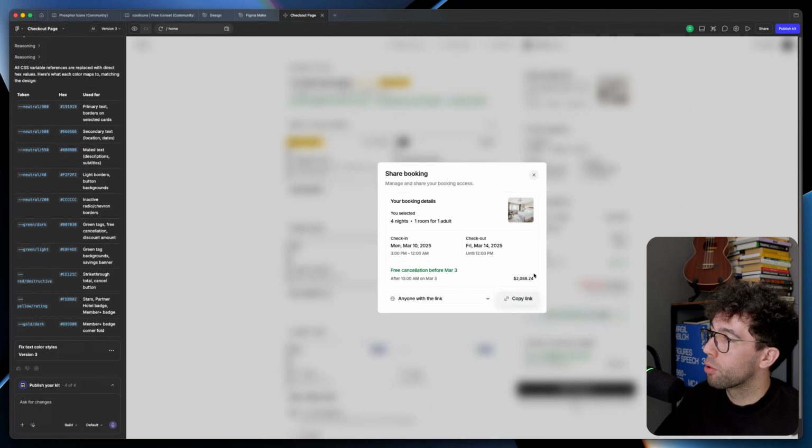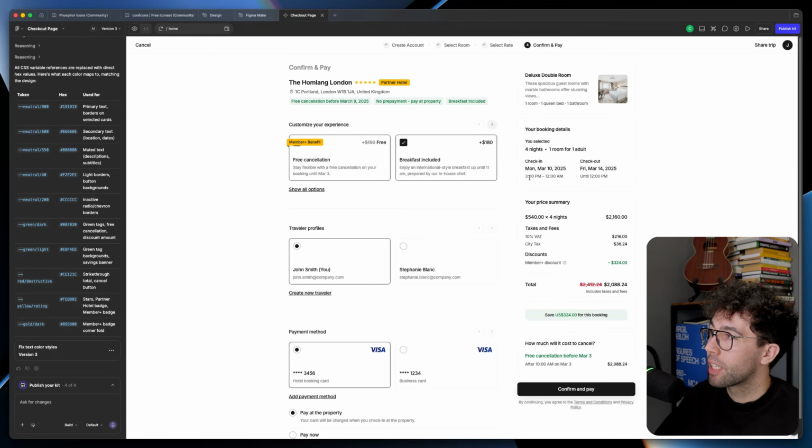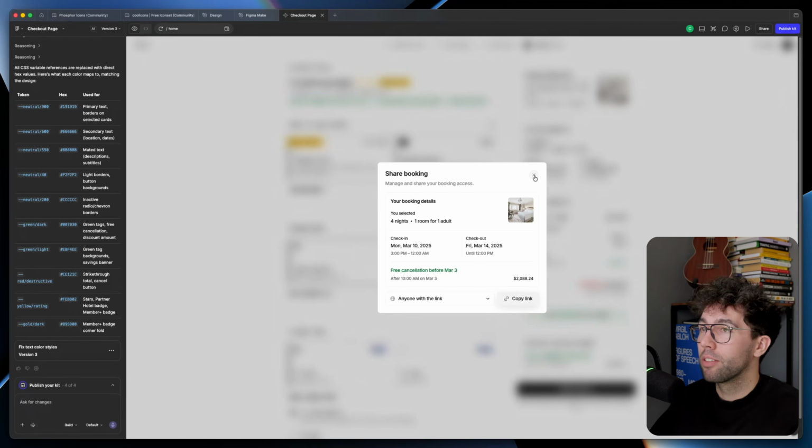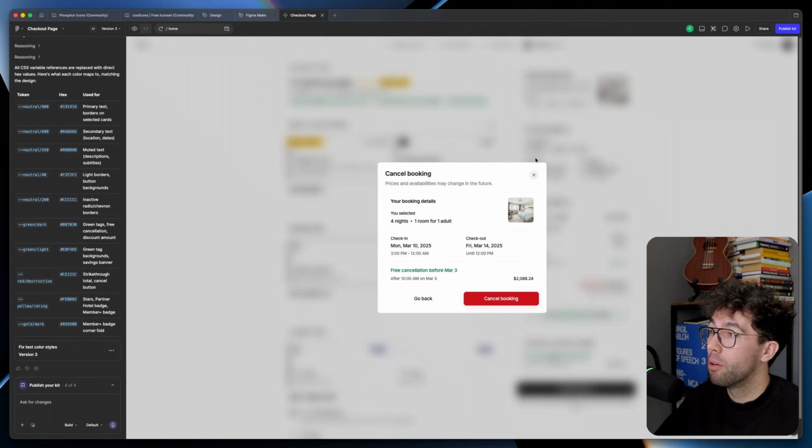You can go back, share the trip. You can copy the link. Like that's exactly what we asked it to do. I didn't even tell it that when you click on the close button, it should close, obviously, but I didn't say it and it still does an amazing job at it.